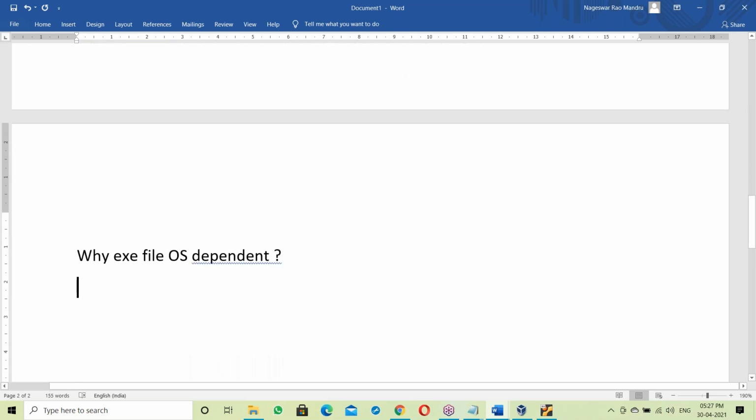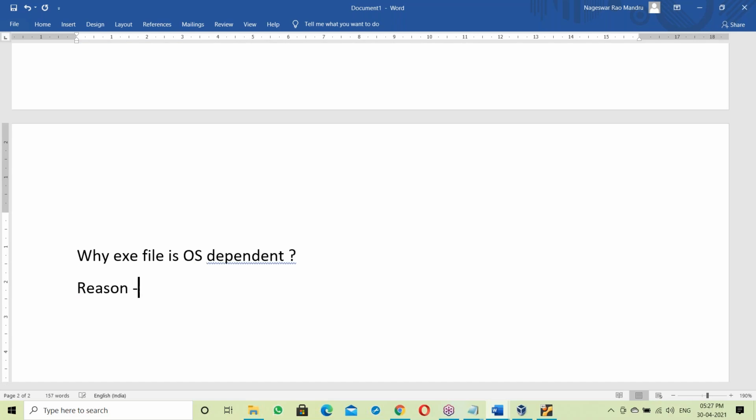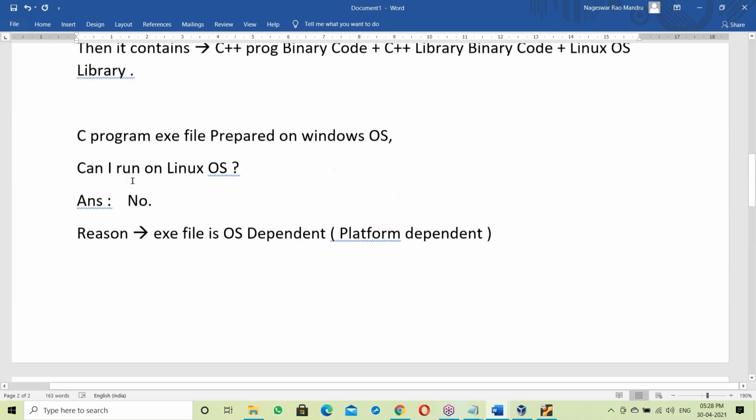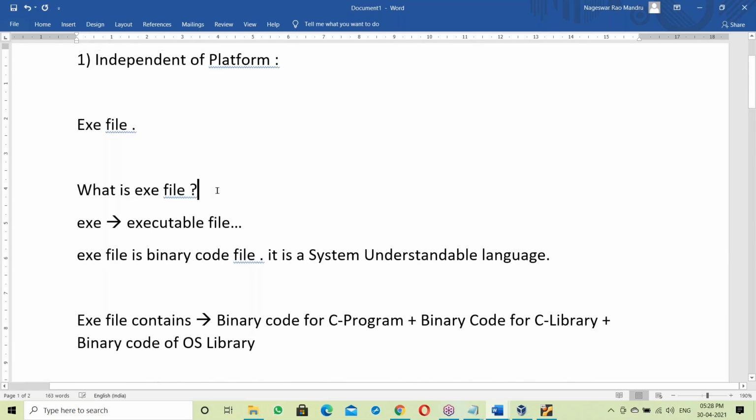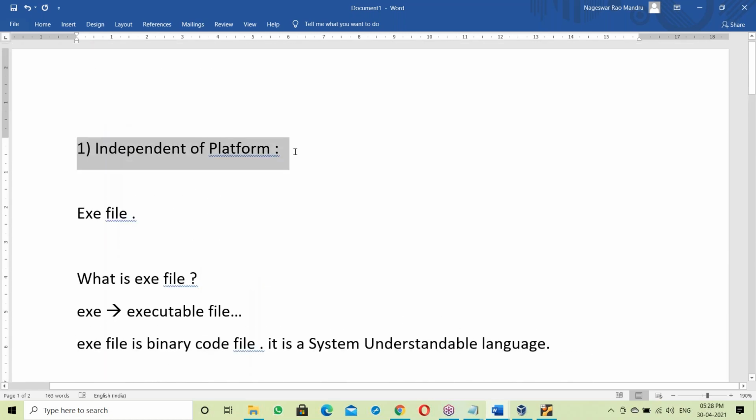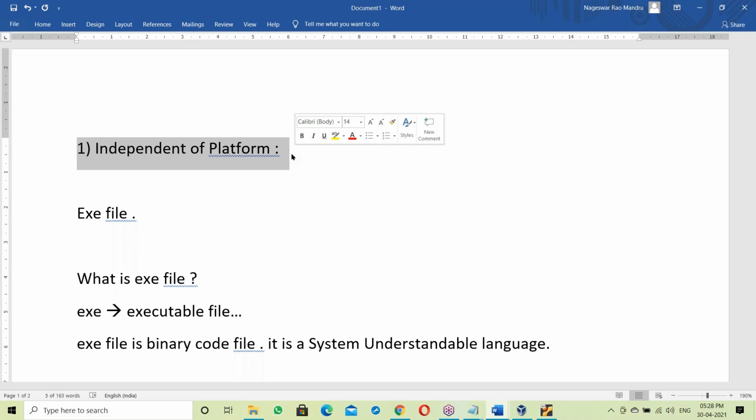So why is an exe file OS dependent? The reason is that it contains the OS library. Let me repeat the topic once again. Java is independent of platform, independent of OS. But before discussing Java's platform independence, first let us see about the exe file.